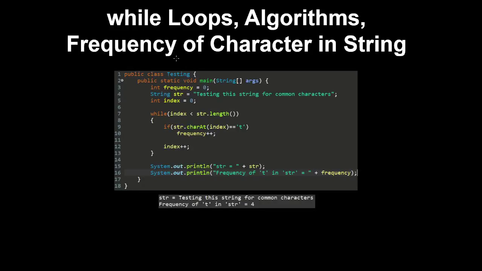In this video, we'll go through another standard algorithm that involves while loops to determine the frequency of a character in a string. So here we declare an integer frequency to be 0, and our string is initialized to this value here. And we have our iterator that we initialize to 0. And this index points to a character in the string.